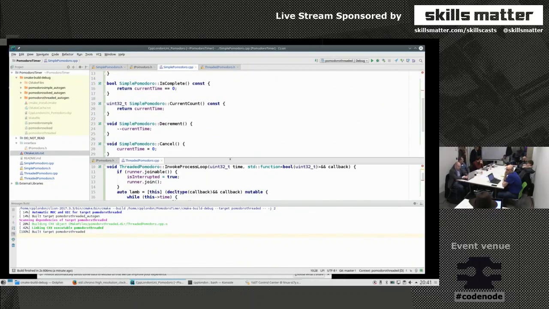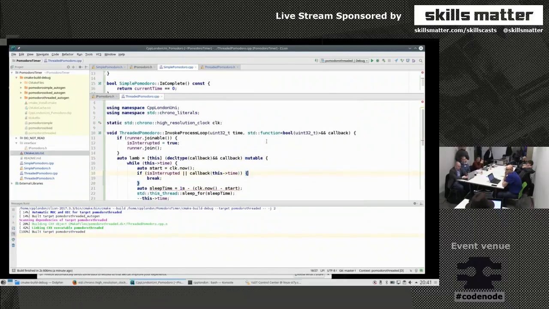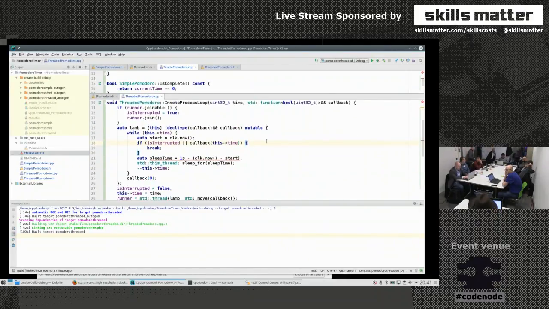So, yeah, our threaded Pomodoro, as you can see, is now working. I mean, it's doing all the logic itself, but we could technically refactor this. We could refactor it and reuse our class. So we know it works now.